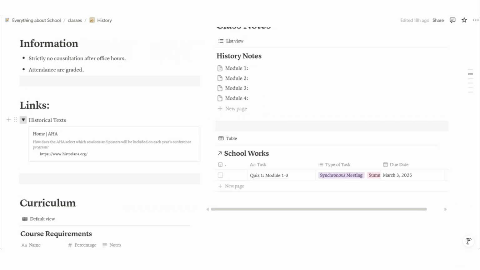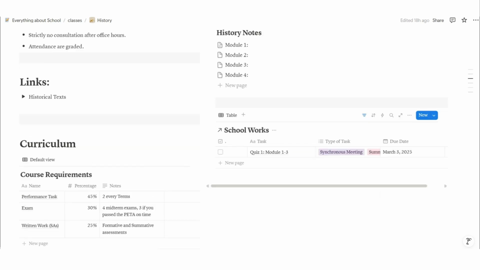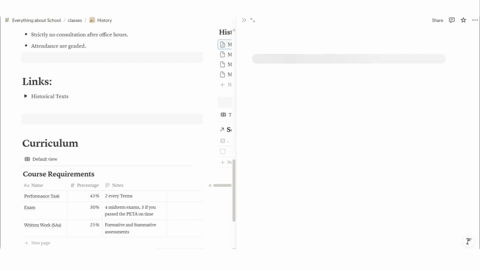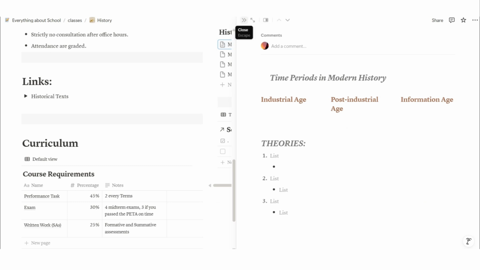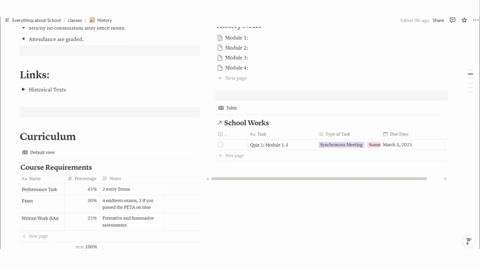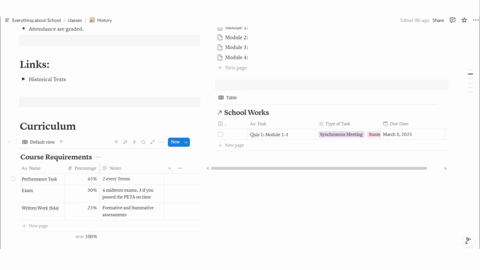We have class links, and then a course requirement. Then here is where you type down your notes with the lecture date. And then a to-do list from the main page that is filtered only for this subject or course.